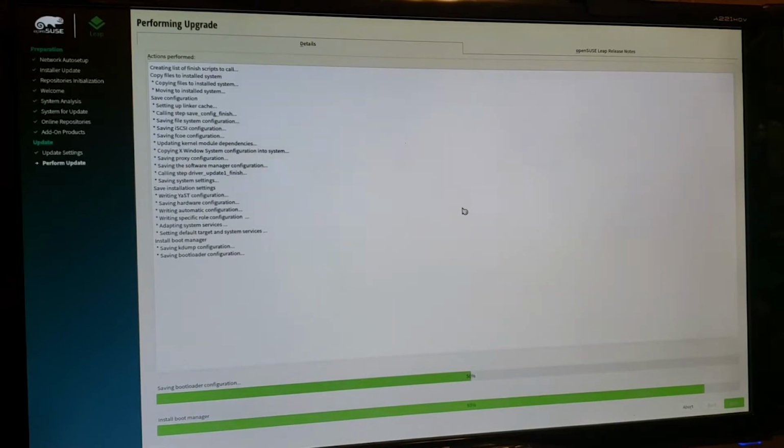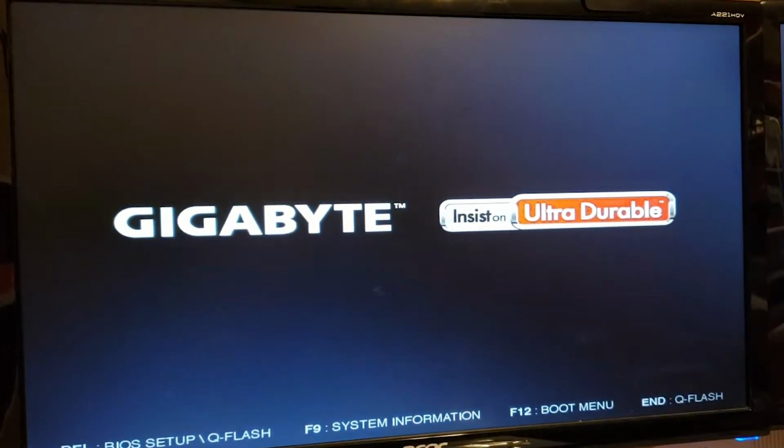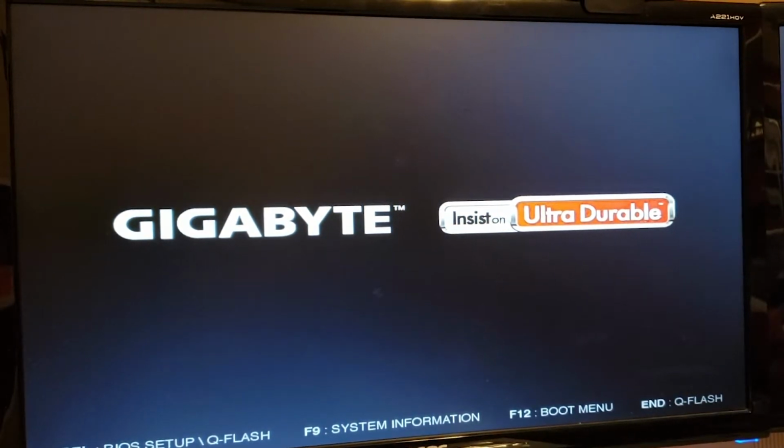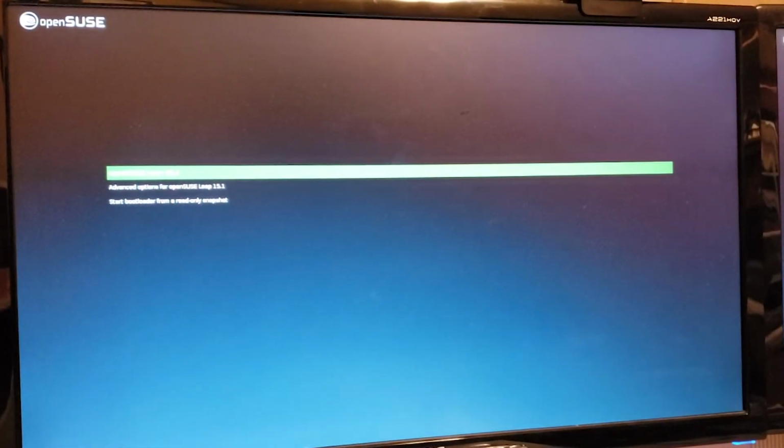Alright, so right now it's saving the bootloader configuration, installing the boot manager. So when that's done, I'm hoping it's going to fix where we can boot OpenSuse and other operating systems as well. Okay, the system will reboot now. Pop this disk out of here. Well, if it comes up green, I guess we fixed OpenSuse, but we'll see. Okay. So we have OpenSuse.